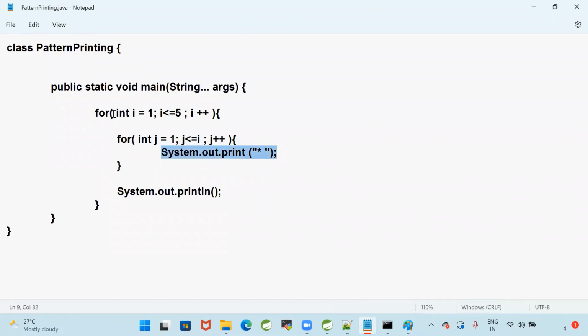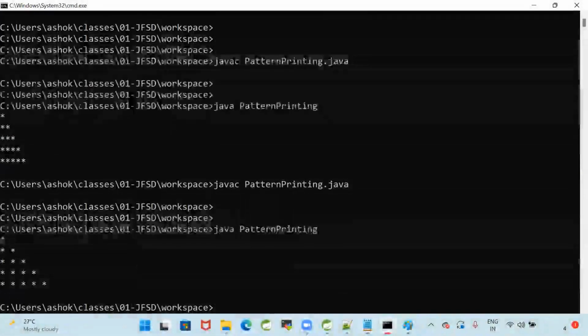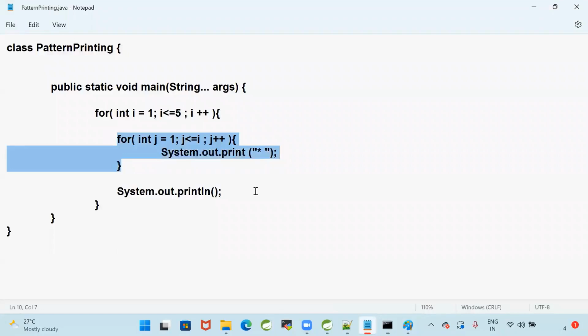First time I value is 1, i <= 5, it came inside. j value is 1, j <= i where i is 1, condition satisfied, star printed. Then j is incremented, j became 2, 2 <= 1, no. After printing 1 star, the inner loop terminated. Then this line is executed, it will break the line and go to the next line. Then the outer loop will start.